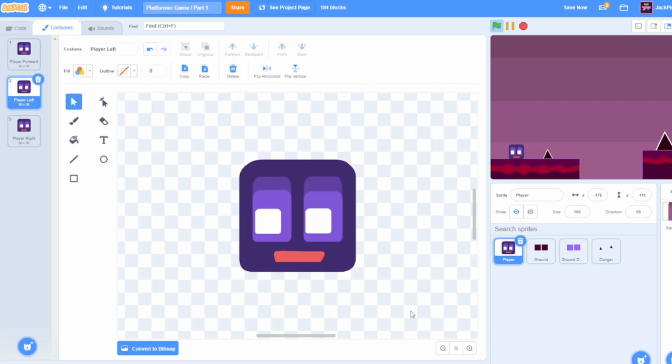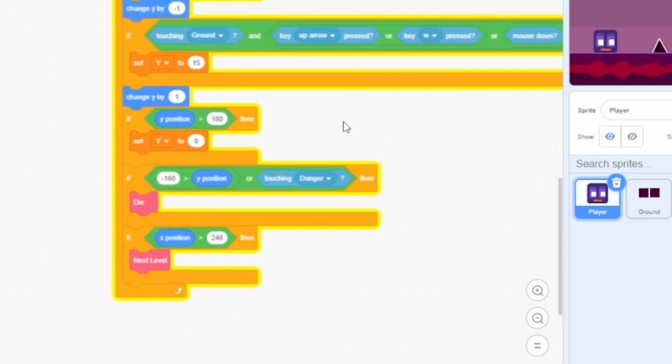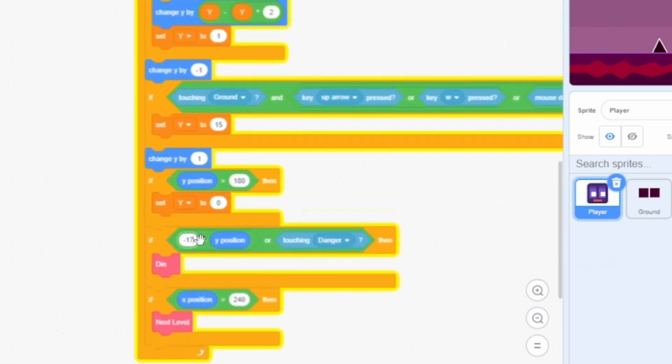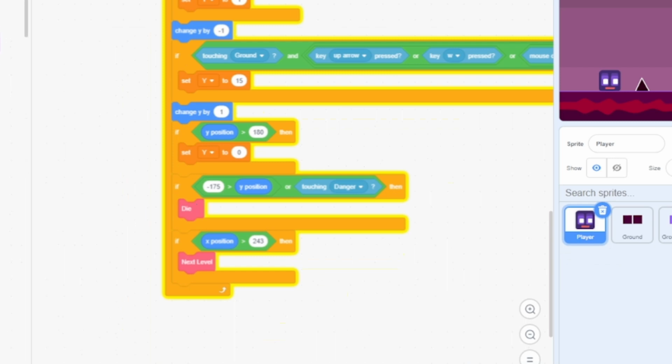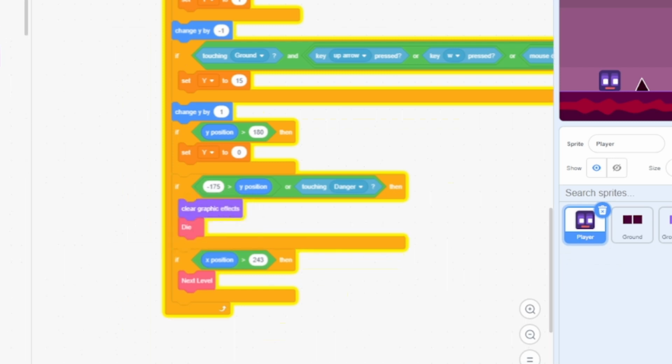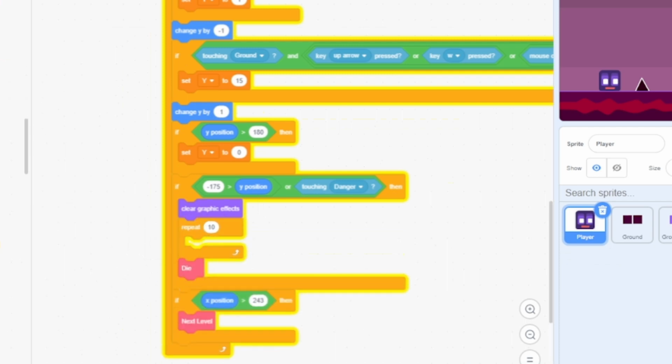So now that we're done with the animation for this, we can work on the death animation when you die. So when you die right now, it instantly kills you. Okay, so down here, we can also change this to -175 and 243. So now when you go down, it actually goes to the bottom, and it doesn't stop right here at the midpoint.